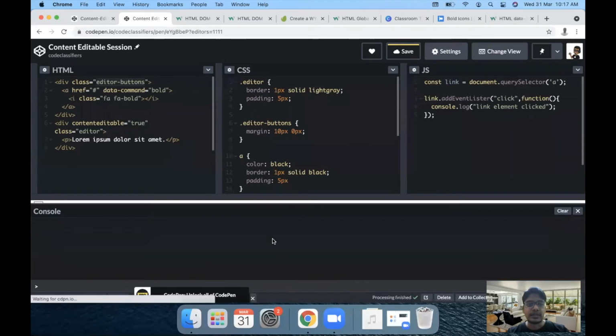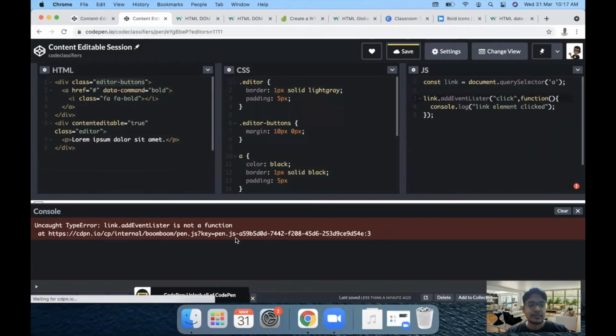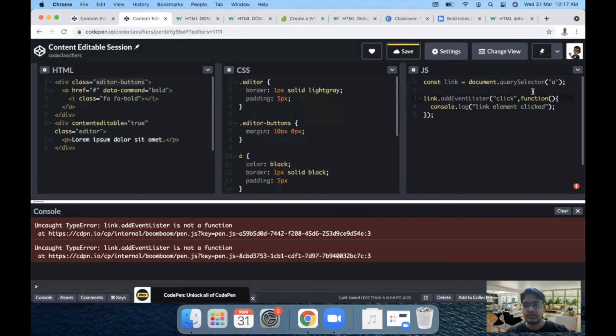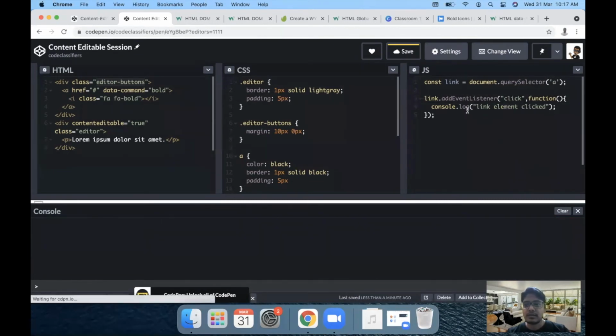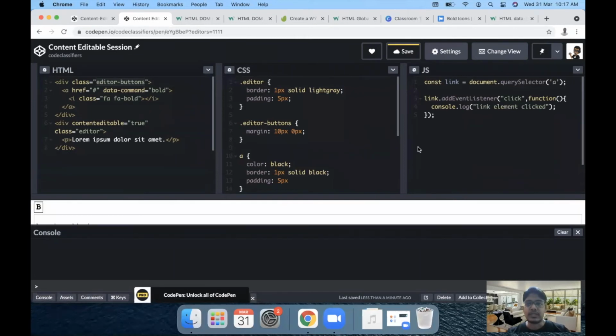Now if I clear the console here, okay, I think we have some issue. Yeah, the spelling is wrong. Listener, yes, now it should be clear. Now if I click on my button, hopefully this link element clicked will get printed, and as you can see we have a log here. So our click listener is working fine.